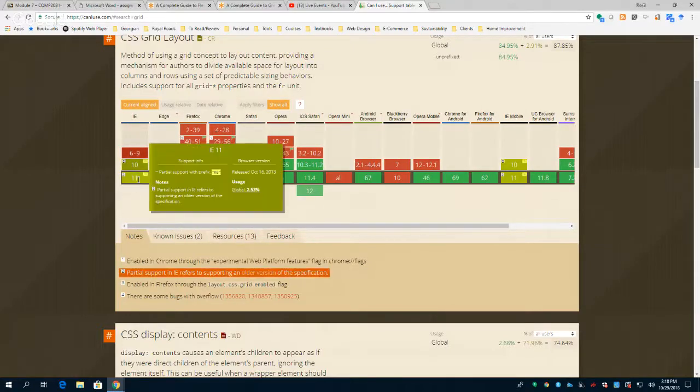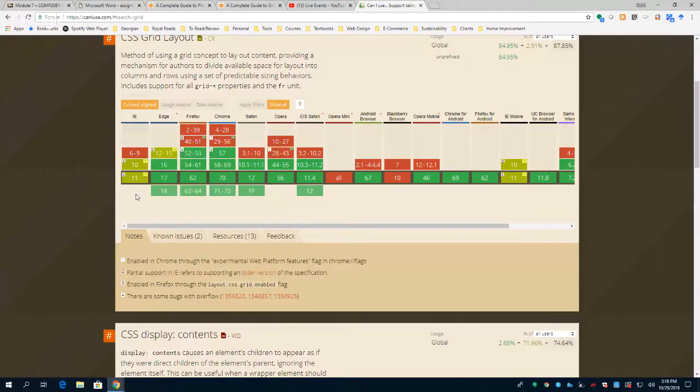IE11, the reason why they have a partial support, it's sort of broken in the sense that you have to use the MS prefix to get it to work, which is fine. You should be mindful of that. You have to bolt on the MS, and there's an older version of Grid where the syntax was a bit different, but now all the browsers have agreed on what Grid looks like, so we should be good to go.